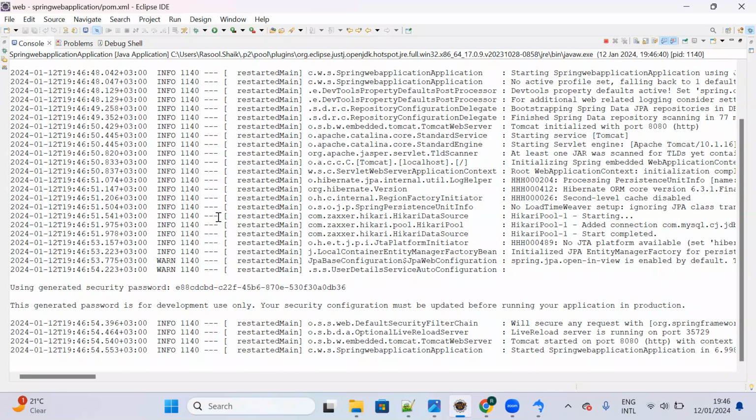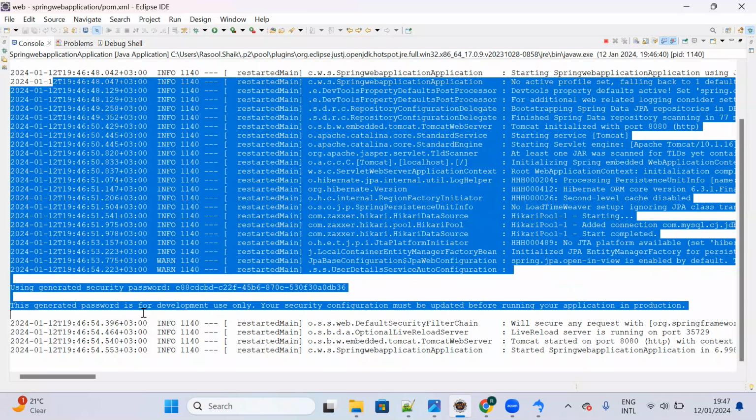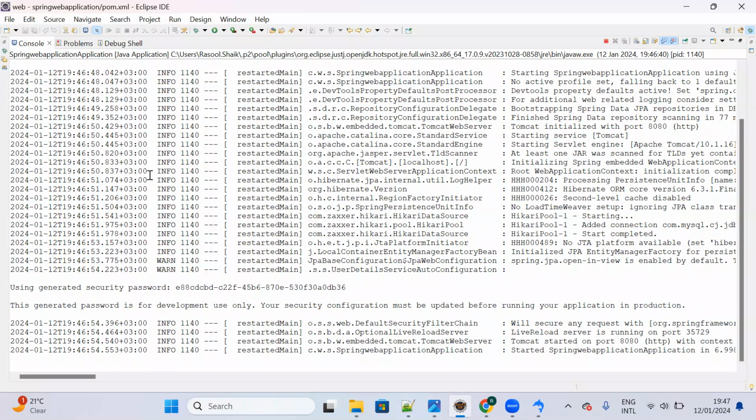Yeah, application started successfully. Whenever you are adding a dependency, sometimes the project will not build properly. So what you have to do is right click on the project and update the project properly. If it is still not working, you have to stop the server and then restart the server. Now our application started successfully.